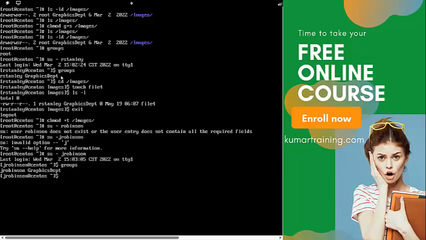But Robinson cannot delete the file. The reason is that I have enabled the sticky bit. So let me check. I am going inside the images, and right now I am going to try to remove the file. Here is the file that is already there, file 4. Now I am going to remove this file, file 4.